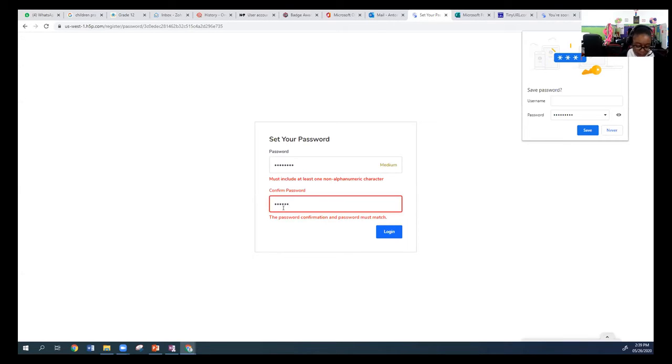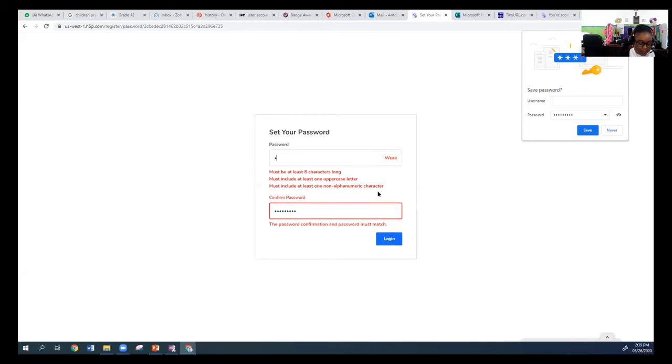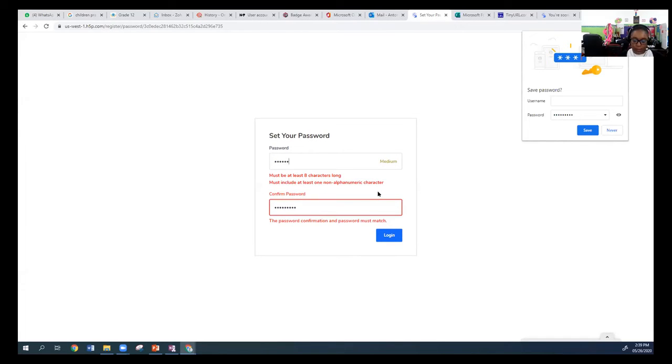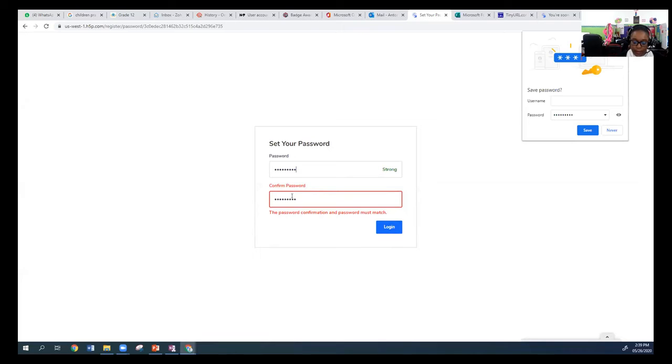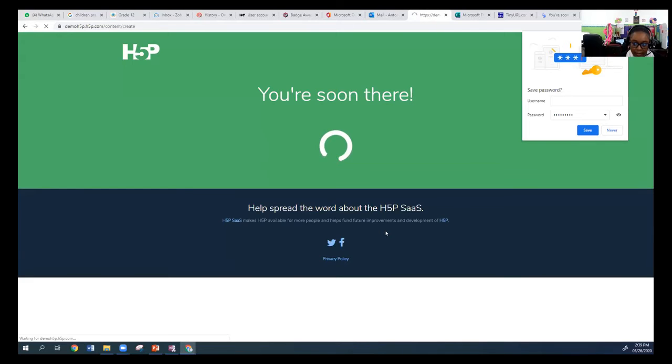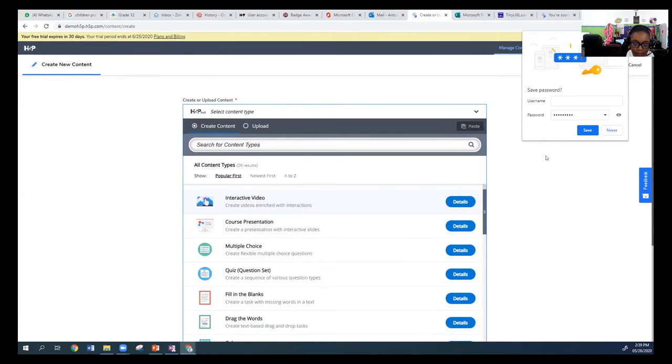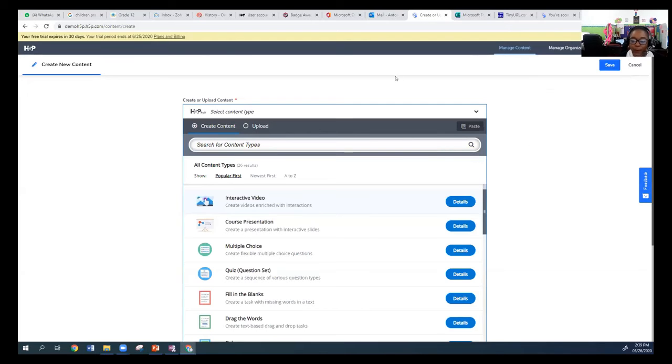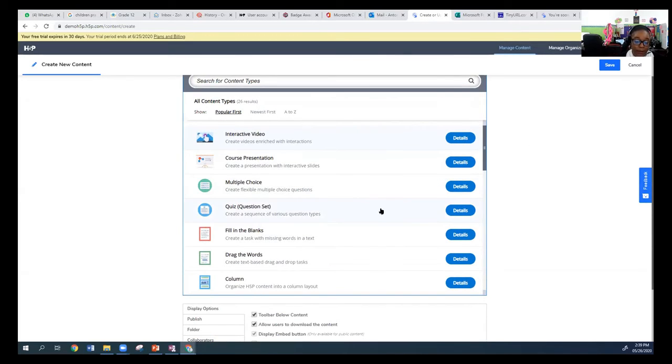Please remember, with H5P, one of the criteria for the password is using a non-alphanumeric character. I think that's where I went wrong. I'm not used to using a non-alphanumeric character, meaning that it cannot be a letter or a number. It has to be a symbol. Let's see if this takes me in. Wonderful, good.